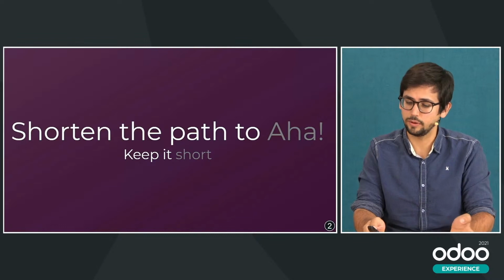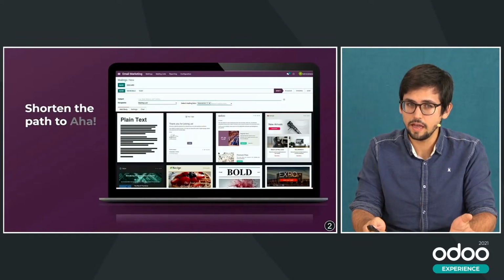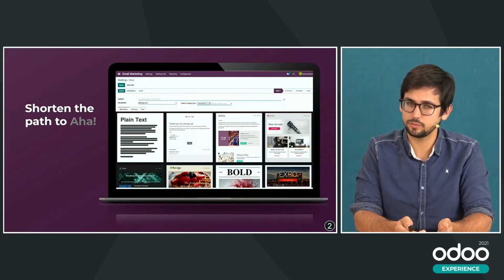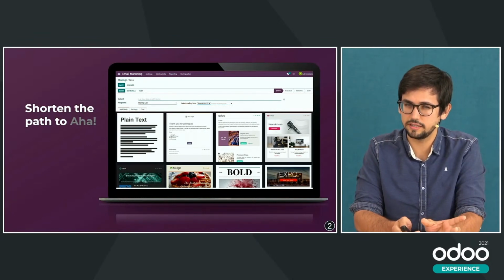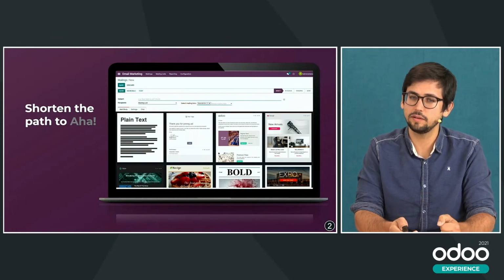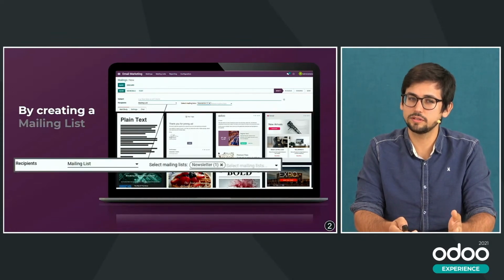How do you do it? Well, let's take an example. The email marketing app is a good example because we did a really small change recently, but it really transformed the experience. What we did is we created a mailing list by default.